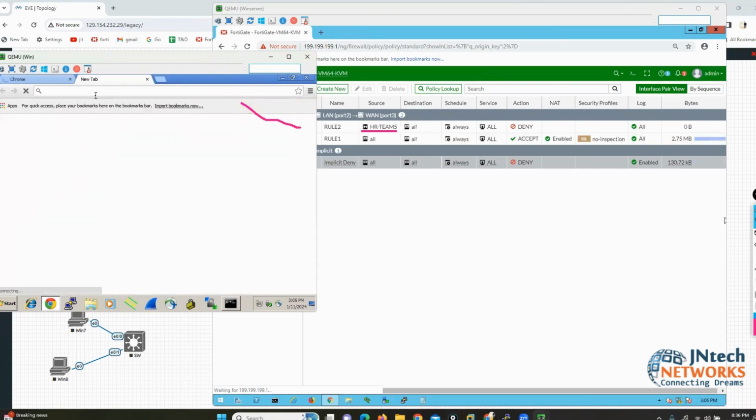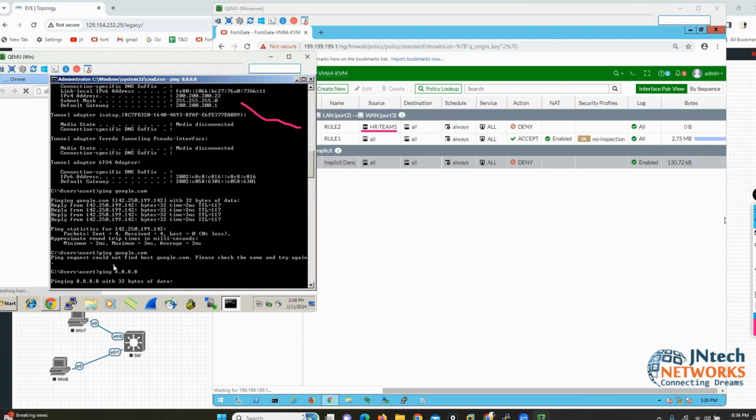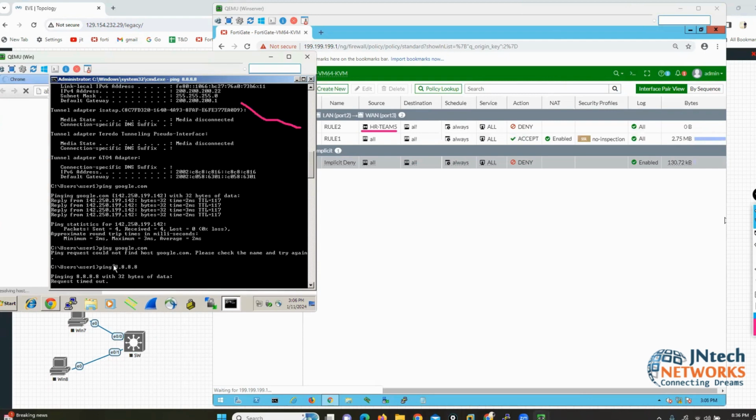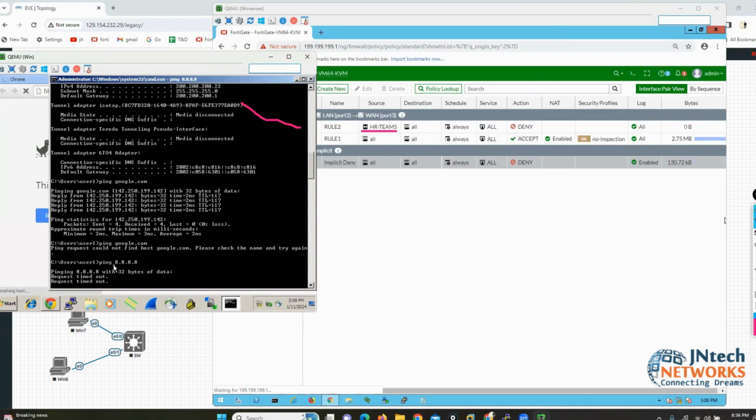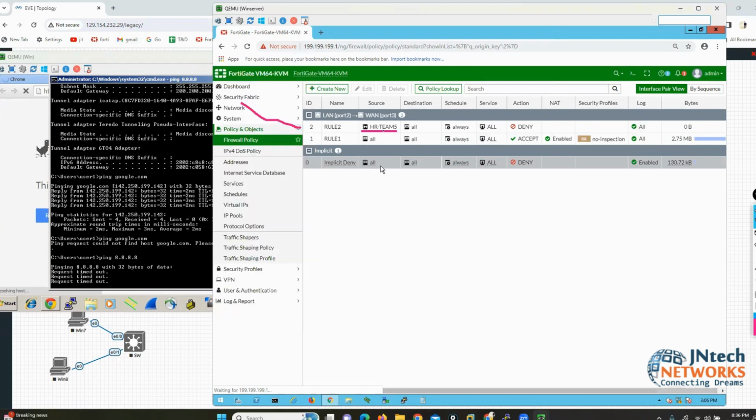I'm trying to access facebook.com. I cannot access it. You can see I'm not getting a reply. Clear now? Yes, sir. It's hitting this rule because we have IP address 22, and as per our configuration, 2250 is blocked.